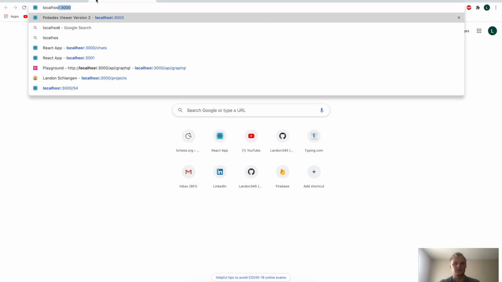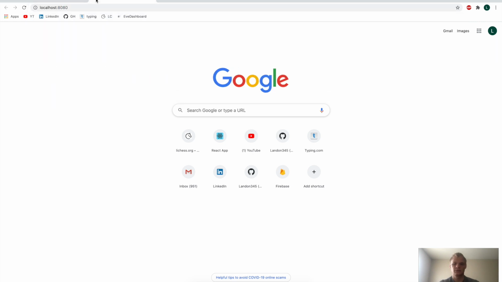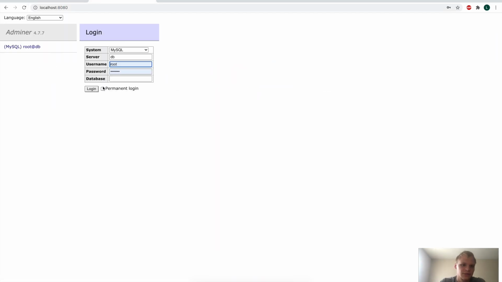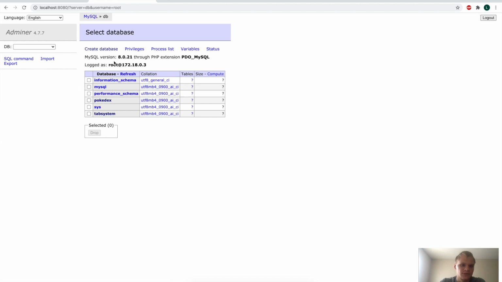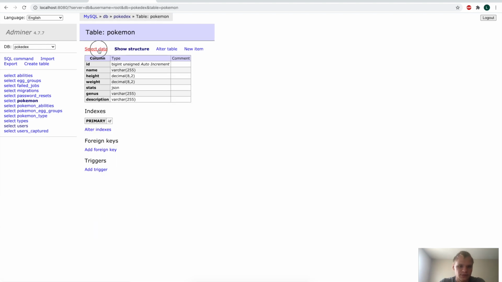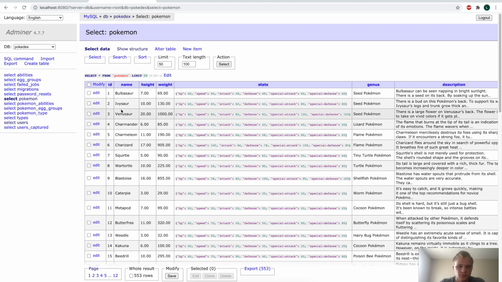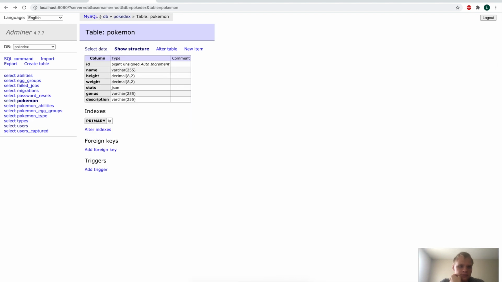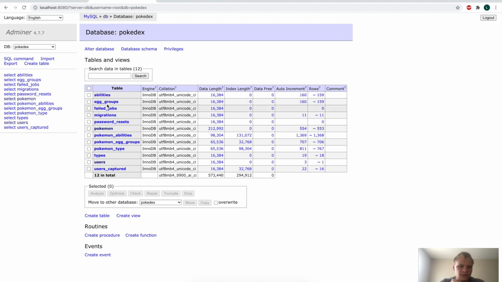If I go to localhost, this Adminer thing comes up, and then I can go into my pokedex right here, and here's all the tables that it has. So Pokemon, obviously a huge amount of data here, which is all the Pokemon. It's like 500 of them. Also there's the ig groups and abilities, and the types, which are all many-to-many relationships with that.